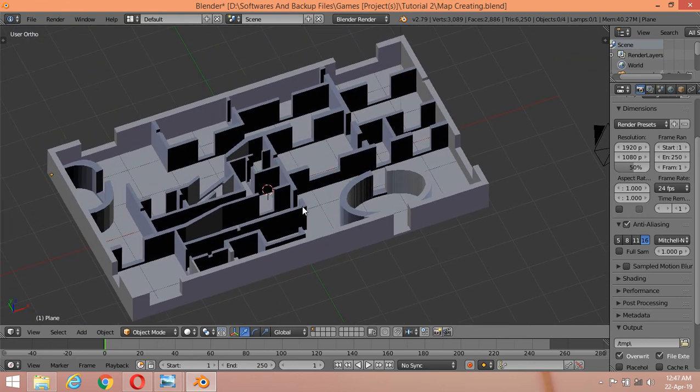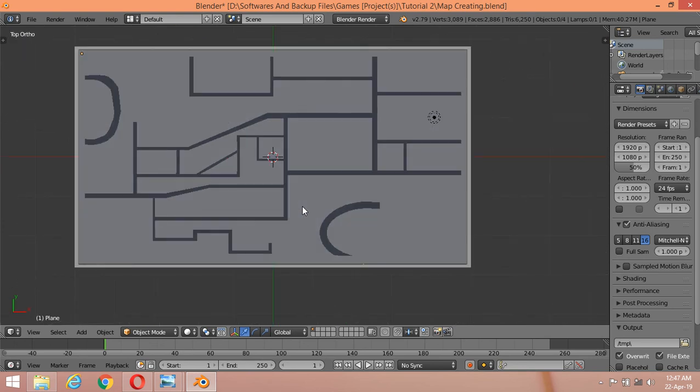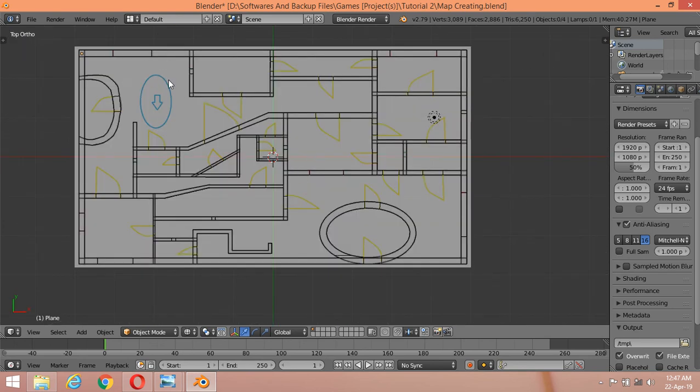Okay guys, this is the end of our part 2a. In next part 2b, I'm going to cover the remaining of this tutorial, the furniture, the remaining roof, etc.